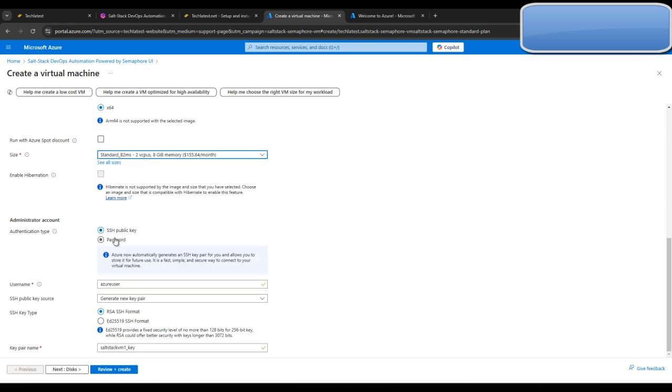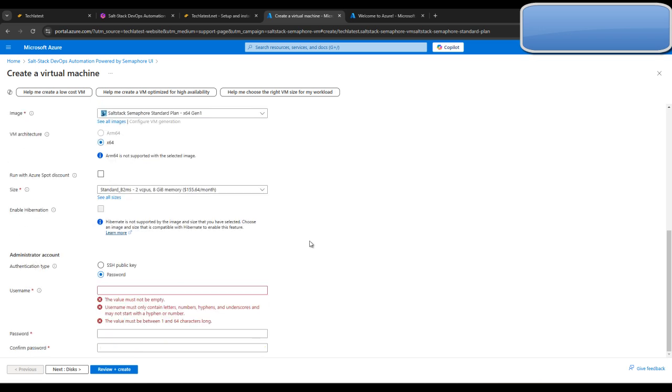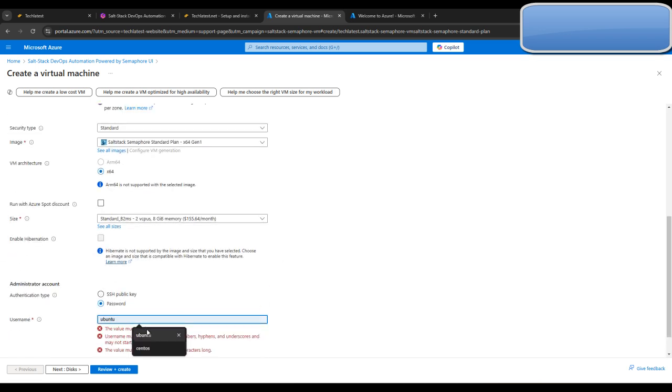Then here you can see the authentication type. So in authentication type, you have to choose the password type, then give username as Ubuntu, and here you can set up the password basically. Okay, so I am setting up my password here. Then again, you can retype your password for confirmation. So I'm confirming my password.